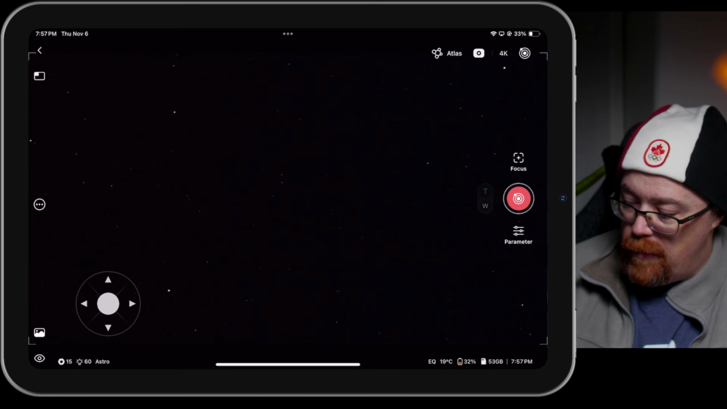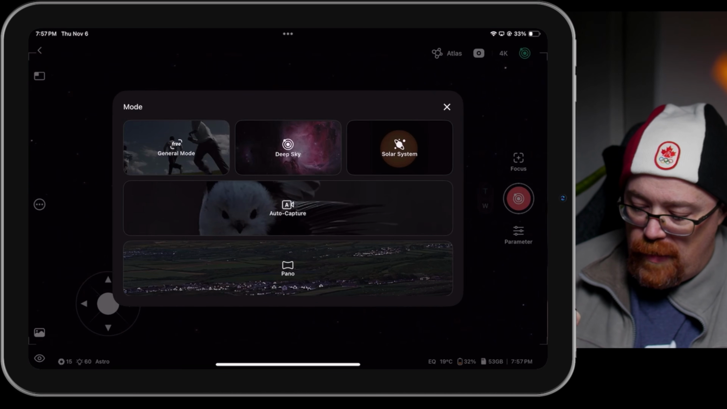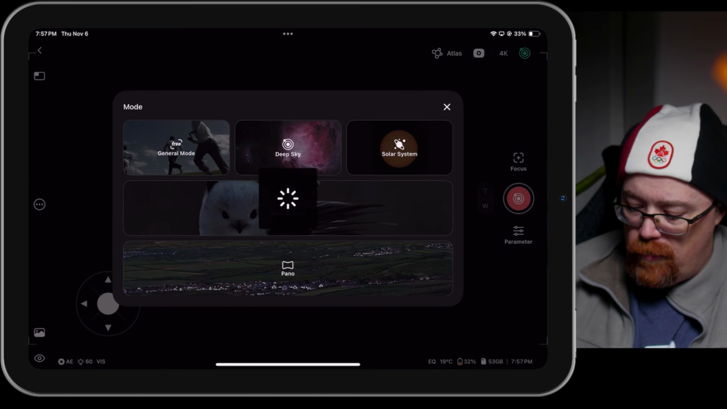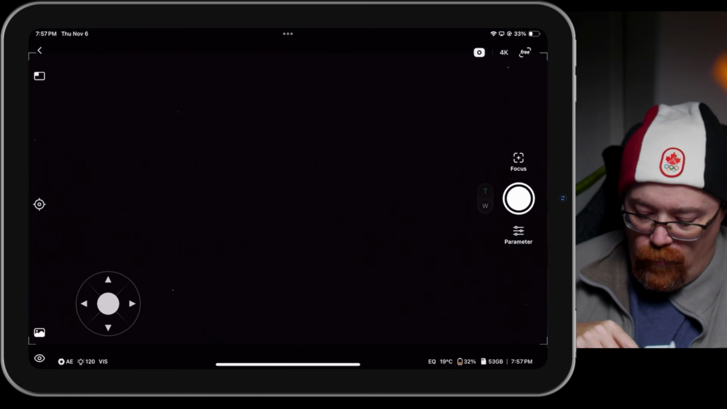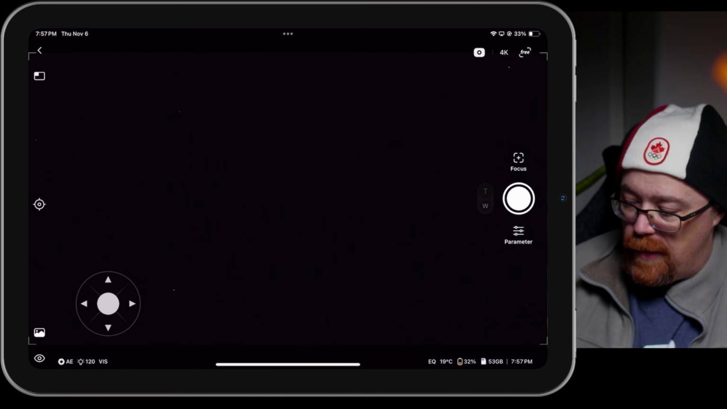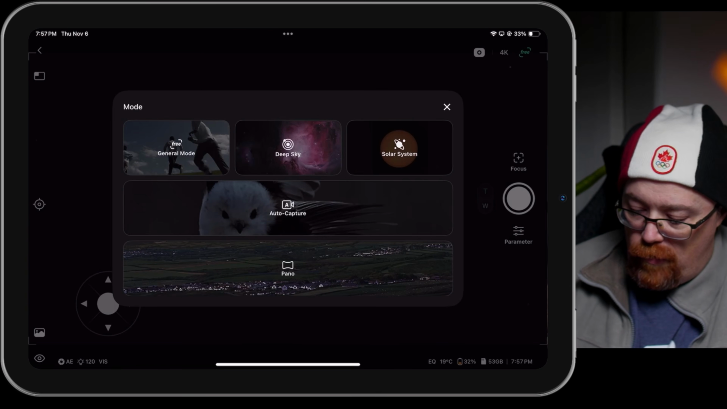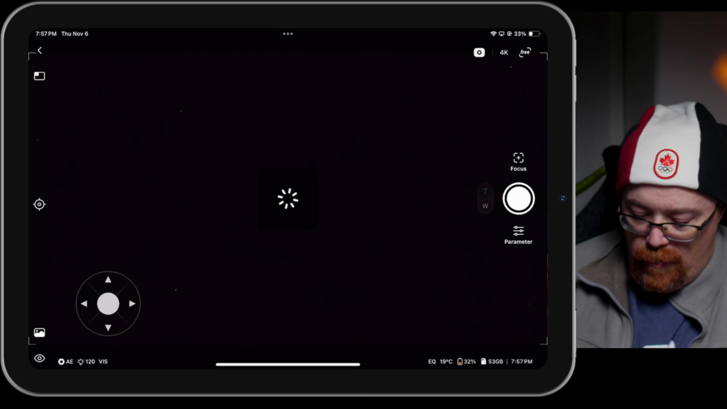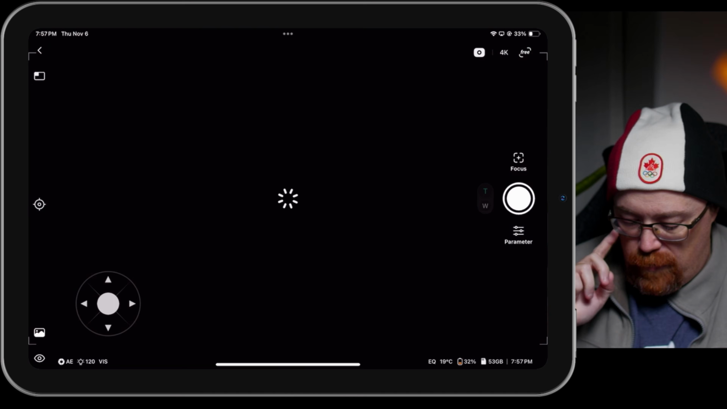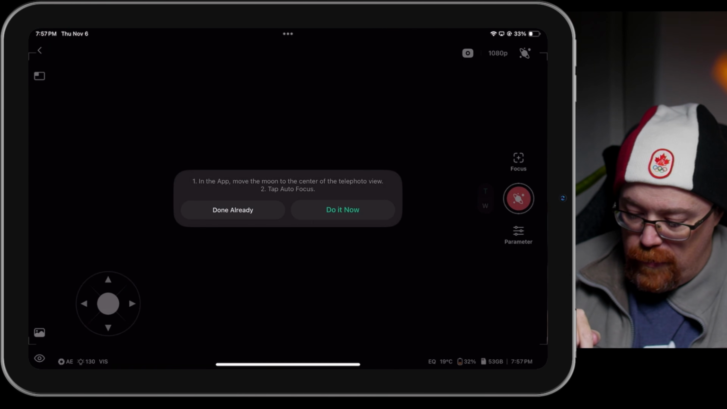Okay, so now that we're here, we can change to different settings. We can change it to general mode, which gives us free mode. We can go around. You can see how the settings have changed a bit, but we want to go to solar system and we want to go to moon. So we're going to see here that it's going to come up to the moon.